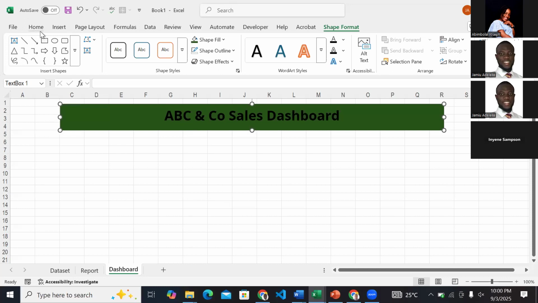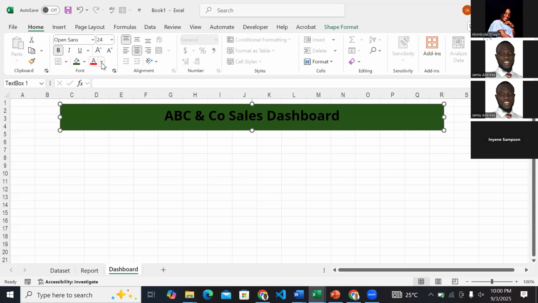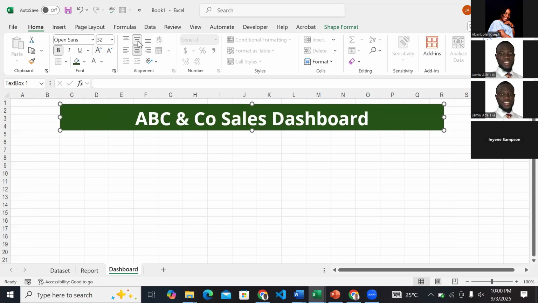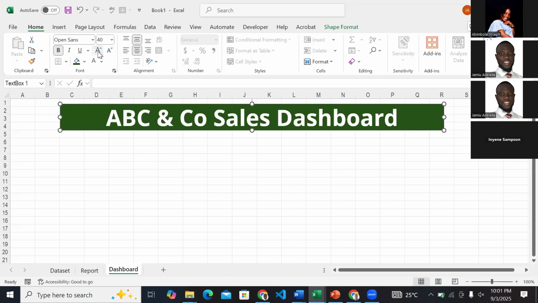Now, this ABC, if you should notice, is a white color. So I will come back to my home tab. Then this particular color here, I will select white. Do you see? I can increase it more. Just depending on what you want, you can make it center. So you can see you have something like this, just to format it the way you want.